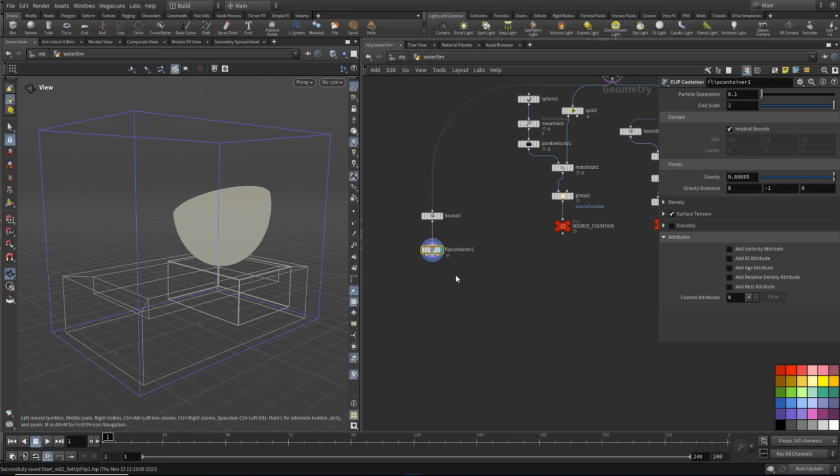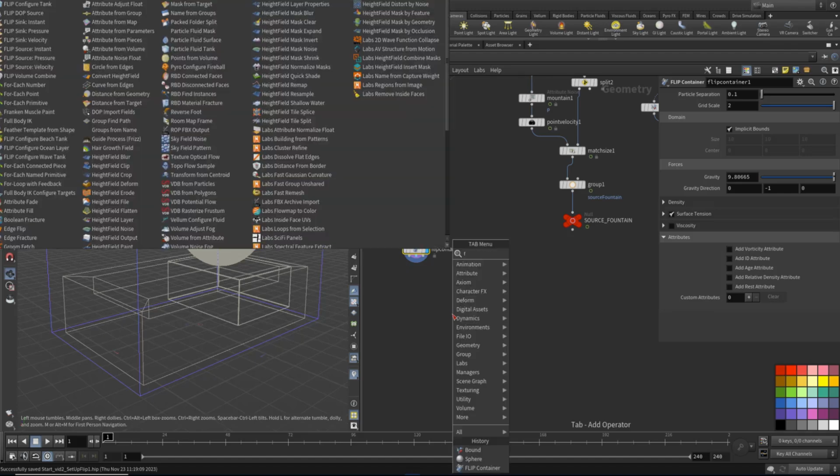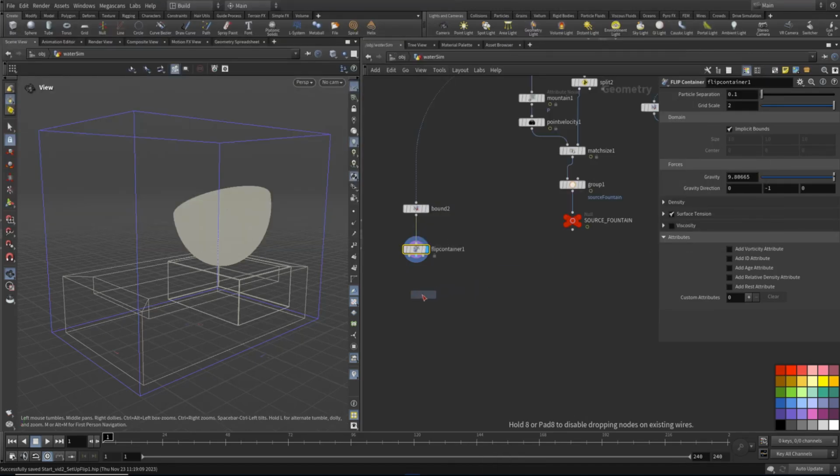So the next thing I want to do is define where our water is going to come from, or where the water is. And to do that, we use a flip boundary node. So let's make a flip boundary node.